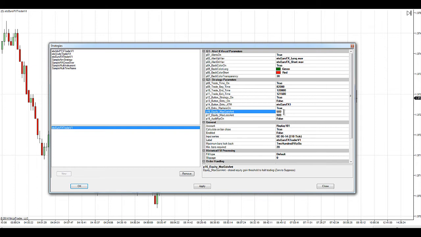Then when the trade has resolved itself, it will calculate this. So let's say it's a winning trade. So we're up $475. It says, okay, we can take a trade. That trade wins. Maybe we win $200. It says, okay, now we're above 500. It shuts itself off.